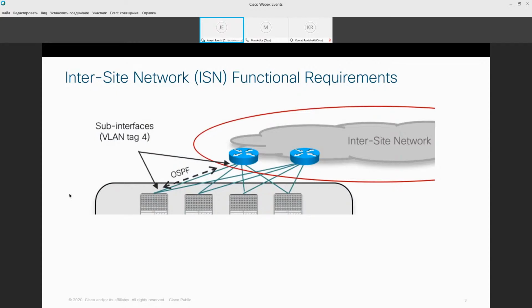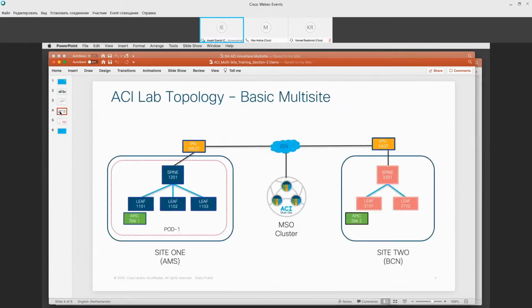I'm going to focus on a link between one of my spines and my ISN device. If you remember my lab topology, I only have one spine and one ISN device in each site. So that's easy enough. That's my topology in reality. I'll focus on this particular link between spine 1201 and a device that I call IPN West. Let's have a quick look at that.